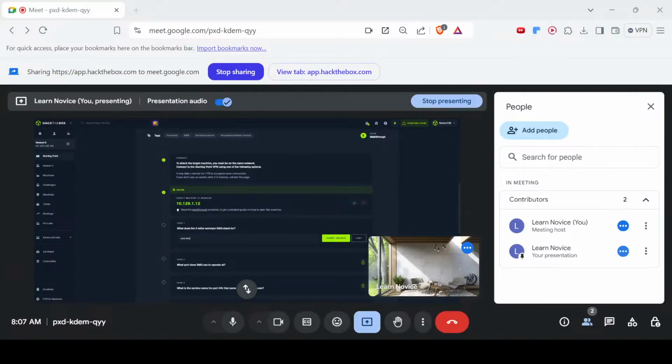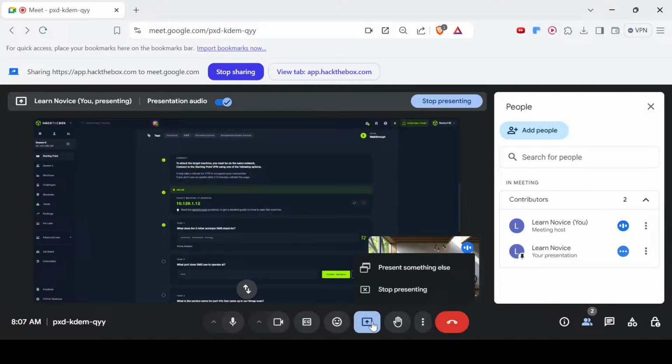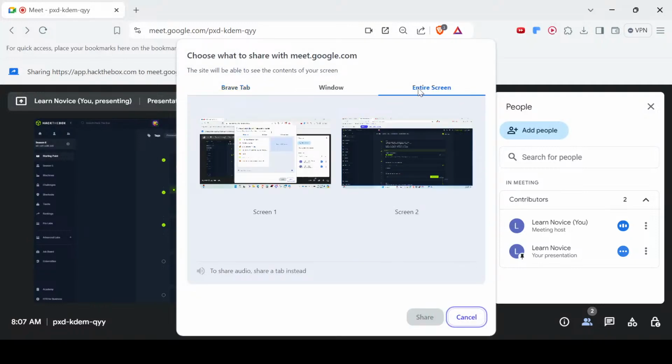Server Message Block. Submit, that's our first answer. And let's spawn our machine too.